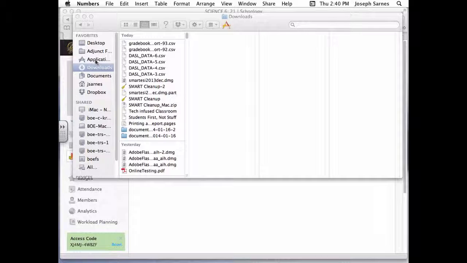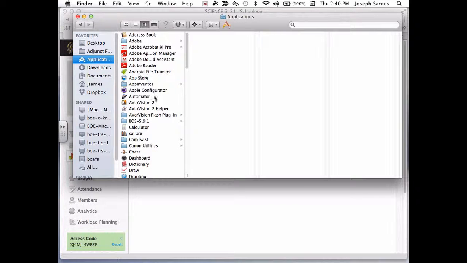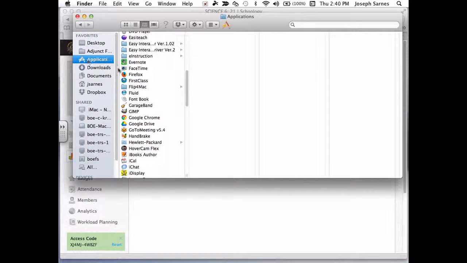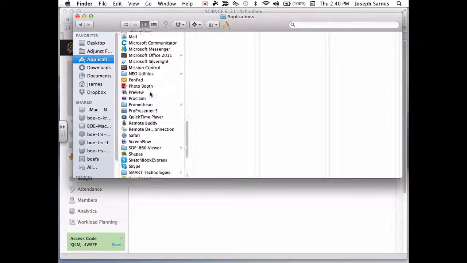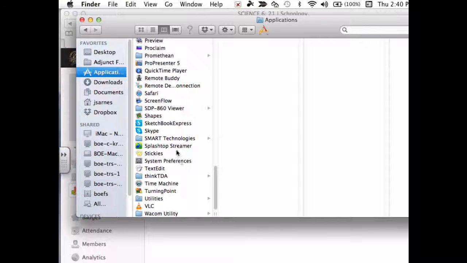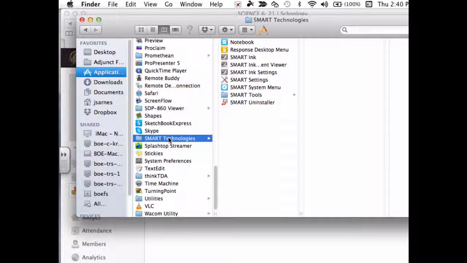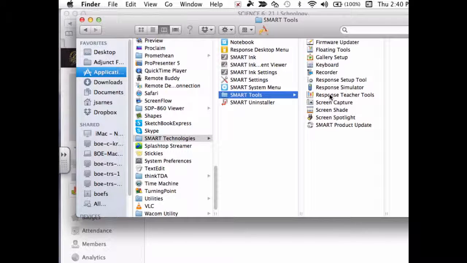And now we need to open up the application that goes with this. So I'm going to go to Applications. I'm going to go all the way down here to where it says Smart Technologies. I'm going to click there. Smart Tools. And Response Teacher Tools. And I'm just going to double click on it to open it.